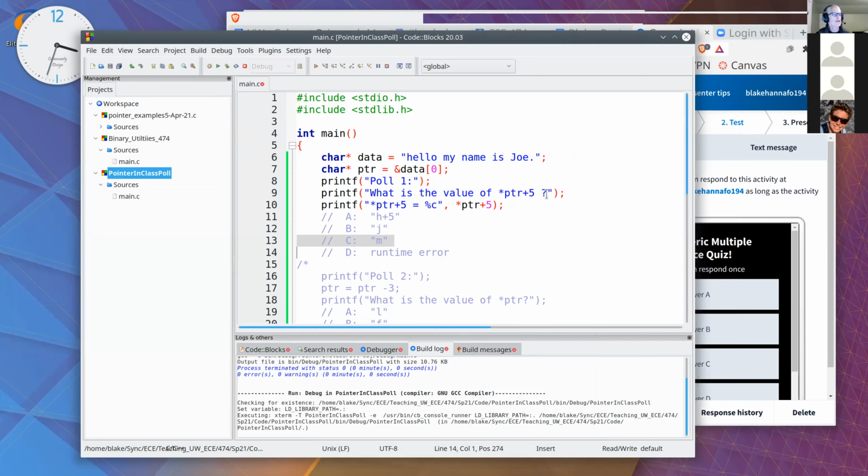And we're still learning that. So why? Well, the reason is that this math is performed after the dereferencing. So *ptr, the pointer pointing to the 0th element, which is the letter H. So that's good. Now we're going to add 5 to the letter H. What the heck does that mean? What it means is I, J, K, L, M, because the ASCII codes are numerical and they increase in alphabetical order.